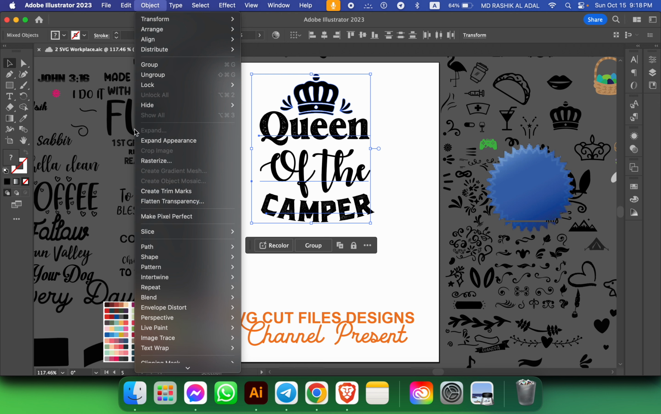You can go to Object, Expand, then Expand.